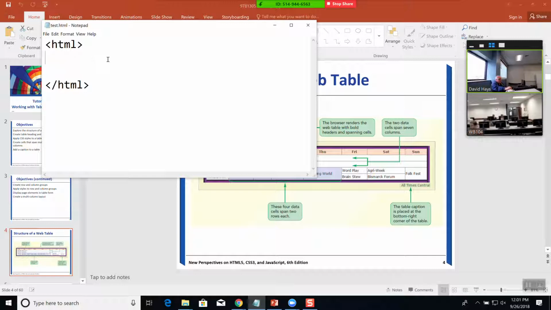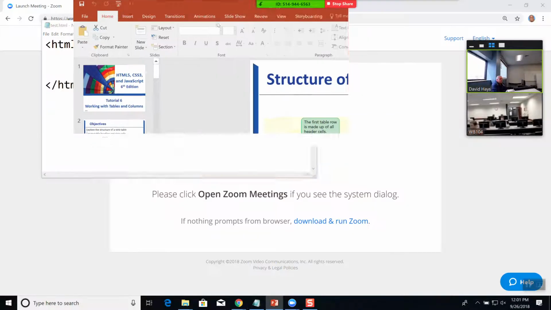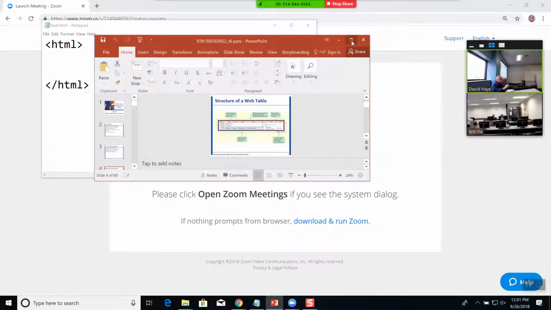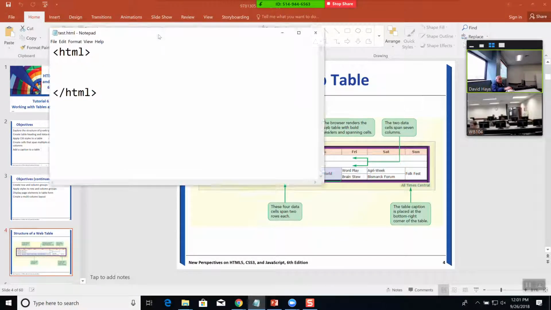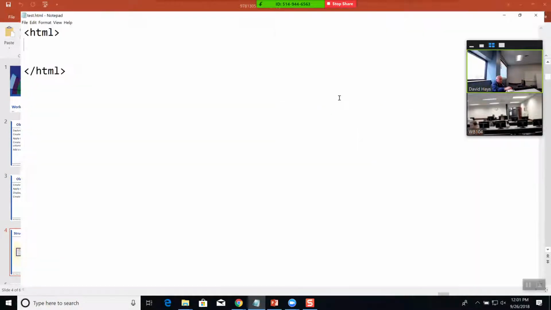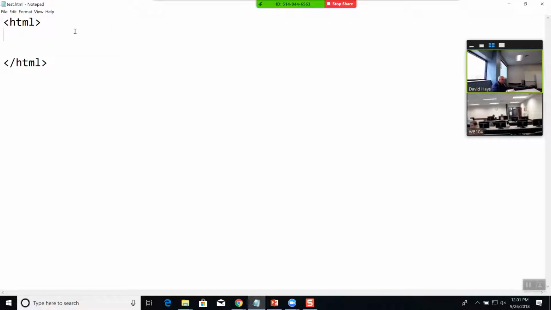Our basic table, as soon as I get there, if we do a body, /body, table, so you start a table with the table tag, and you end it with your slash.